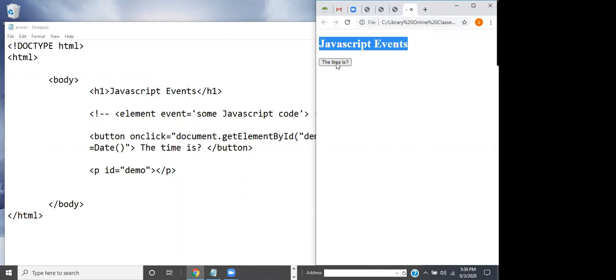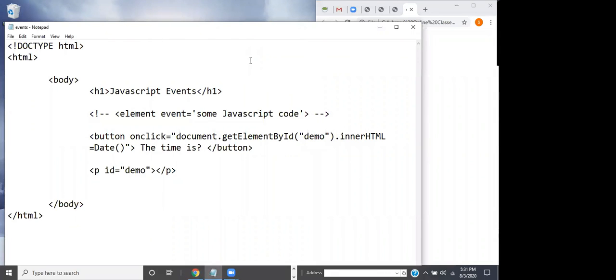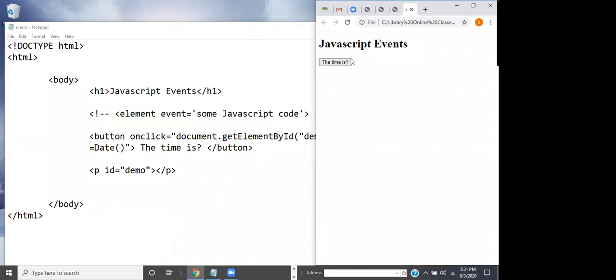Now, if I click on the button, it's going to display the time, or the date, I'm sorry. It says, what time? The date time. So there is a problem. What time is it? So if you click, it should say date, parentheses.